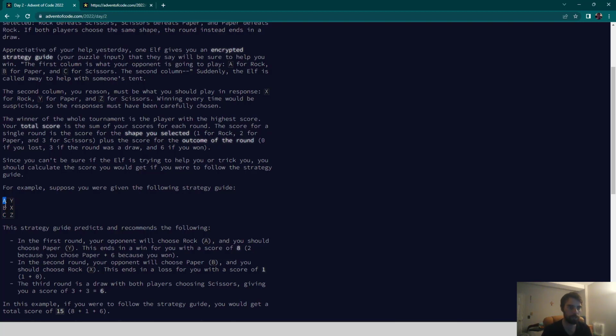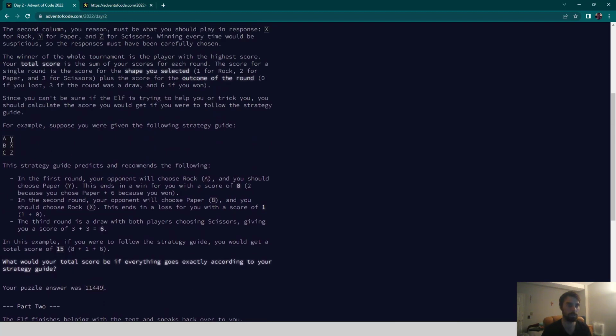The first character is always what our opponent is going to play, and then we have different interpretations of the second column depending on the first or second part. In the first part, we're interpreting the second column as what we are going to play in reply. So A is rock, B is paper, C is scissors, and for us, we'll say X is rock, Y is paper, Z is scissors. That is the first part of the problem.